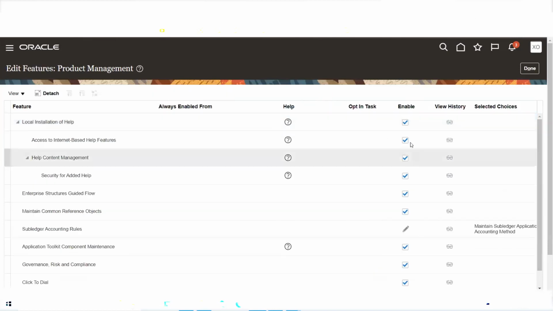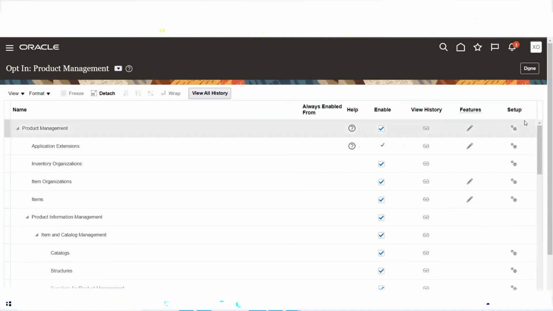You can click on that and select. By default, almost all are enabled in every offering level. We don't need to set up anything. This is another offering called product management. The same way, when you talk about the purchasing application, it is part of procurement. Just click on done.